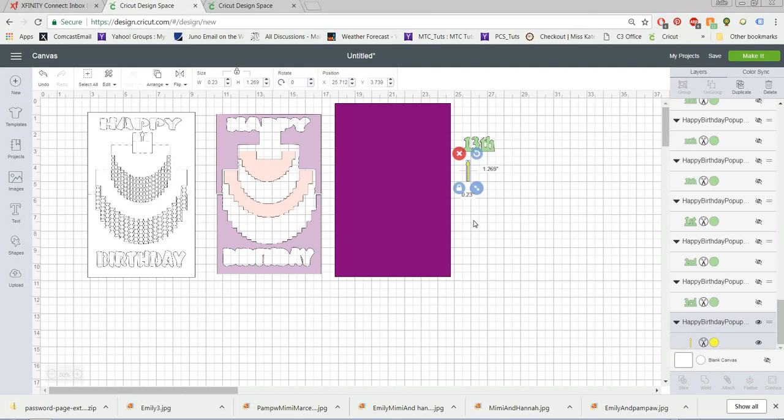So if you have an Explorer or a Maker that has a dual tool holder, then you can put your cutting blade in the right holder and then put your scoring tool in the left holder, and then it will do the score and cut in the same project. So I hope this was helpful for you in learning to use this cutting file.